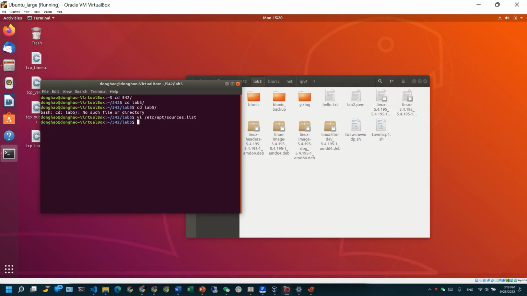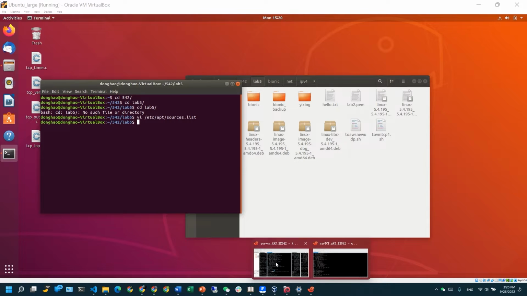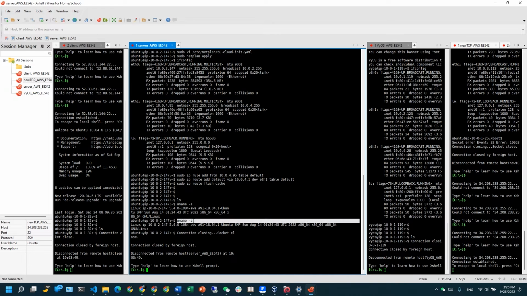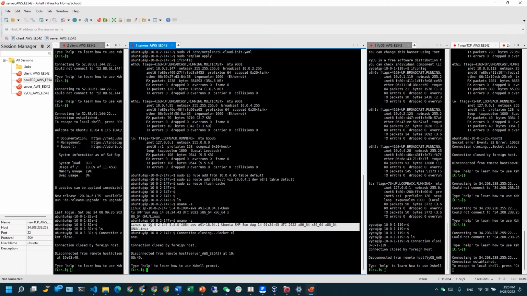Then we need to check the image version of the AWS instance that we created by doing this on the AWS instance, using this command uname -a, and we can see here the kernel that the AWS instance is using is this 5.4.0-1084, and it was built on August 14.